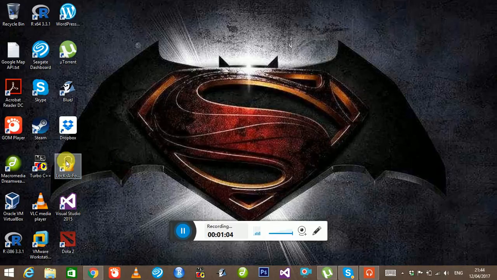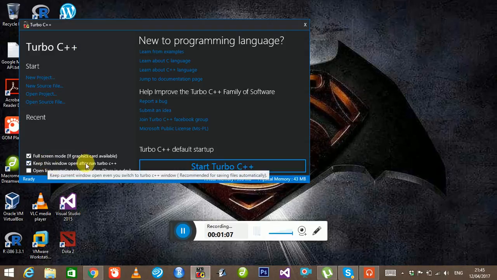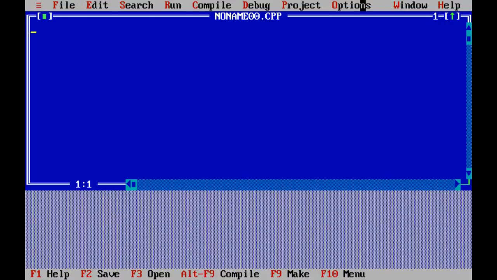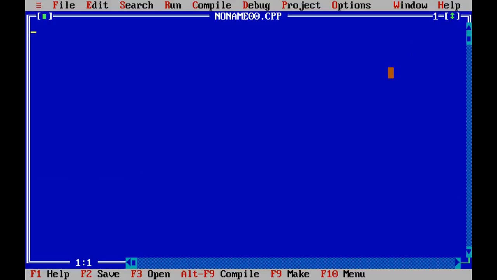So to begin with, let's start Turbo C++. Start Turbo C++ and now it is starting. So, new. Now as usual include the header files: include conio.h, include stdio.h, then void main, clrscr.